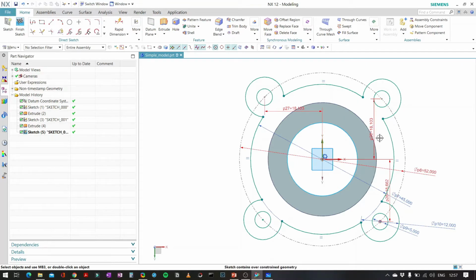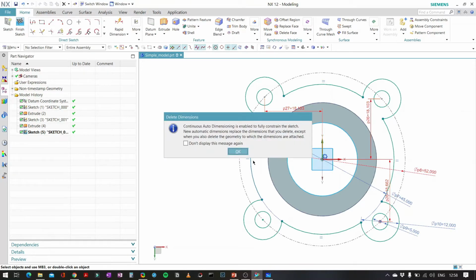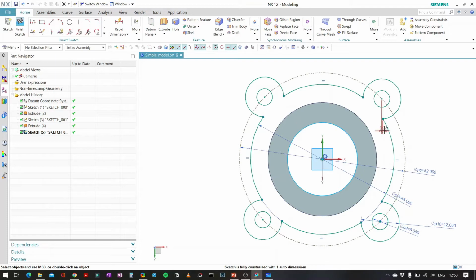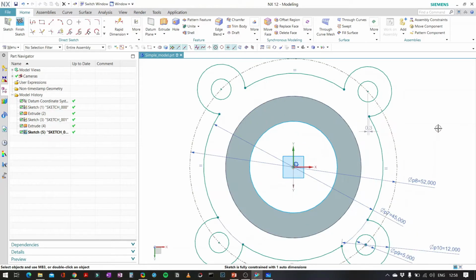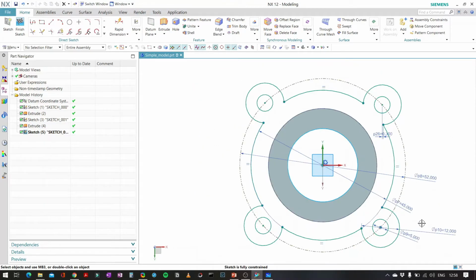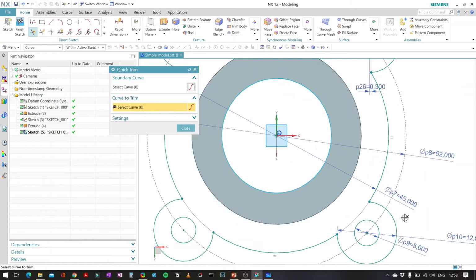We earlier did the constraints, but now it is showing that the sketch is over constrained. The sketch is already constrained, but we have given some extra dimensions which are not necessary. It is showing in red, so we will select these 4 dimensions and simply delete them. So now it has become a fully constrained feature.